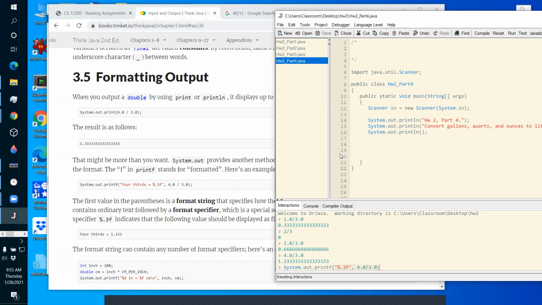What this is telling Java is to print the number with 3 decimal places. This is saying output the decimal number, F for floating point, but it means decimal number. Print the output number with 3 places after the decimal point. See, after the decimal point, there'll be 3 places.